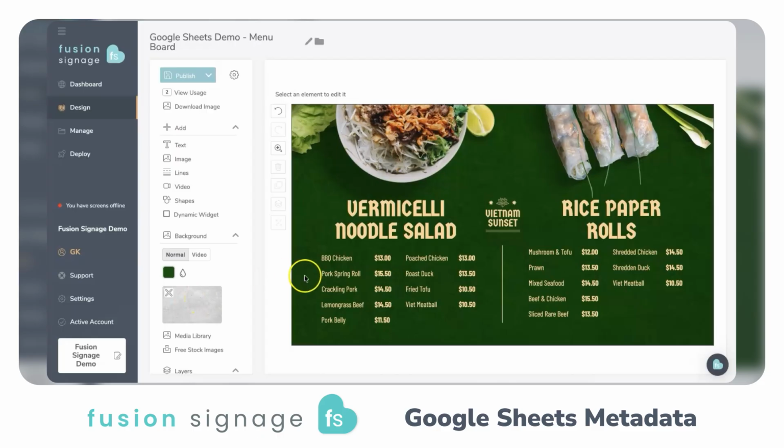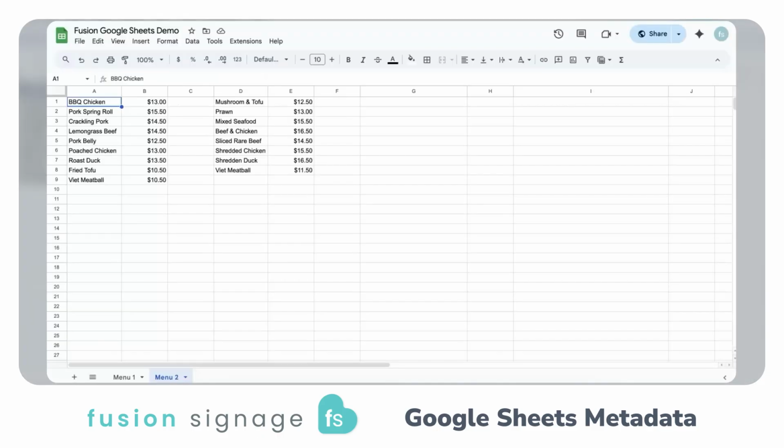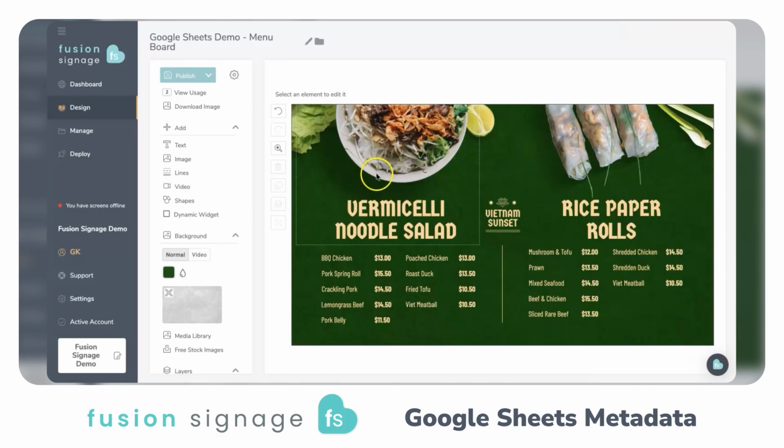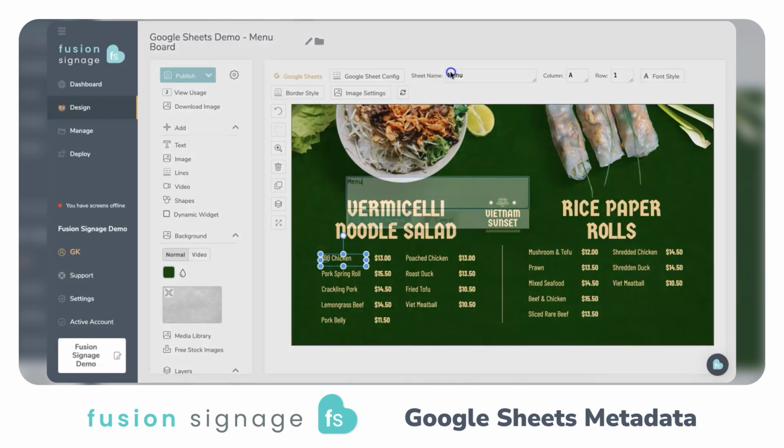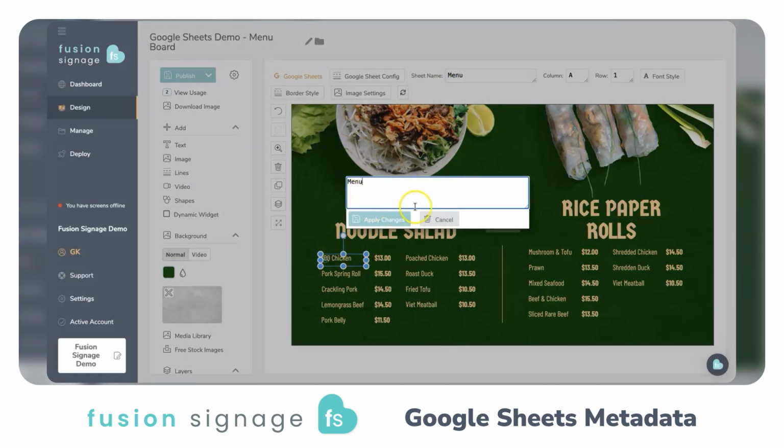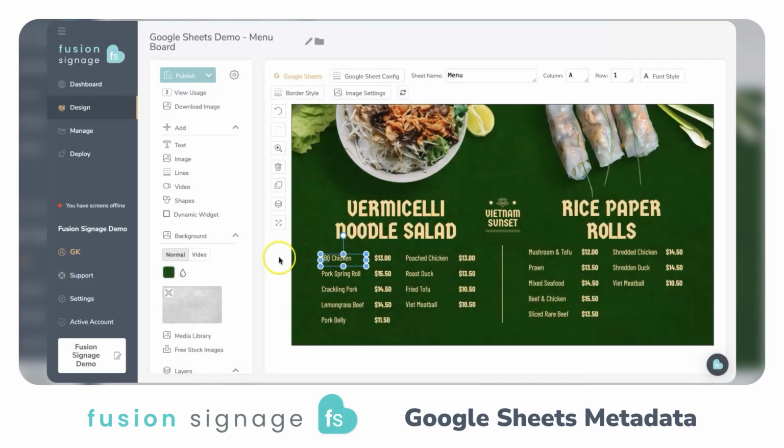The cell locations were the same for each, but the values in the data were changing. So same looking design, but different names or prices or messages for each location. With every different Google Sheet, you need a different design, and you had to update the sheet name at the top for each too. So now we have metadata to make your life easier.